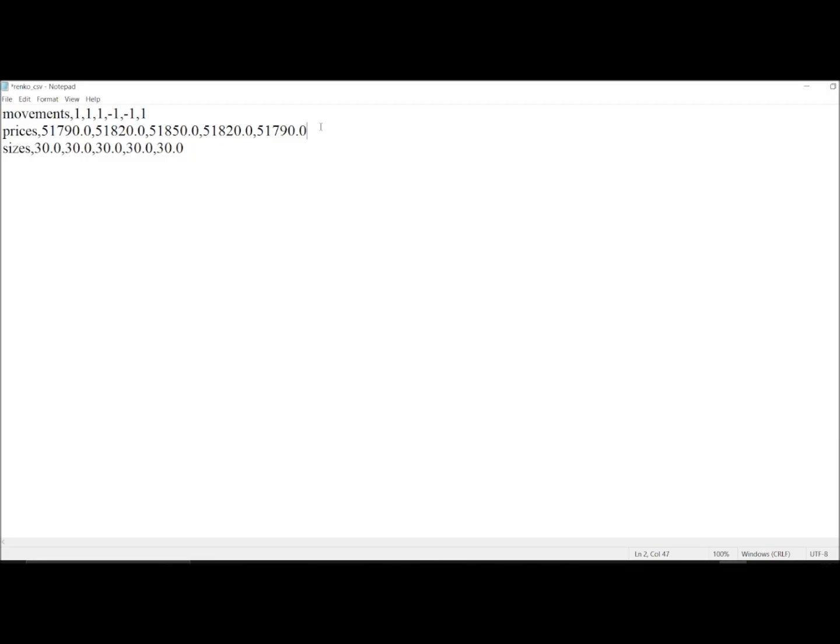That can be done from a CSV file if you don't want to mess with the code. So I think this will be better. We can just add the things we are looking for. So 51,820 rupees, that will be our price, it is going upwards.